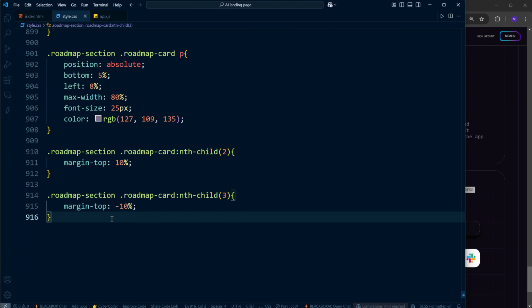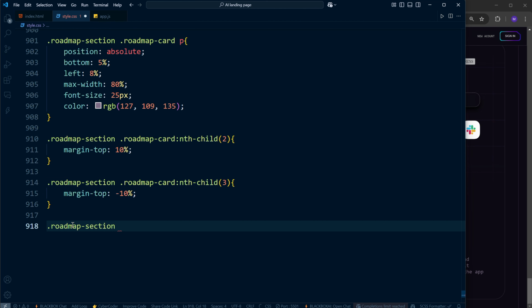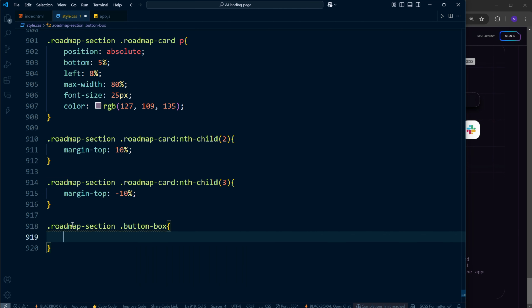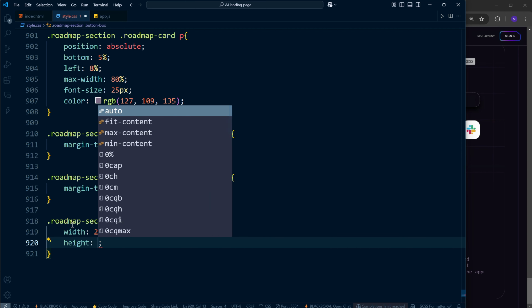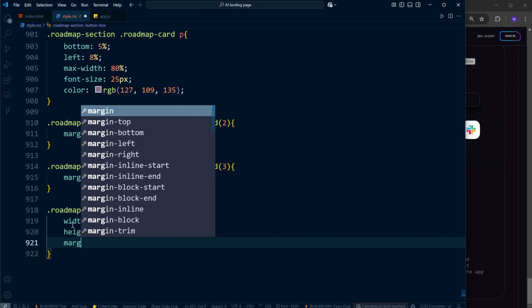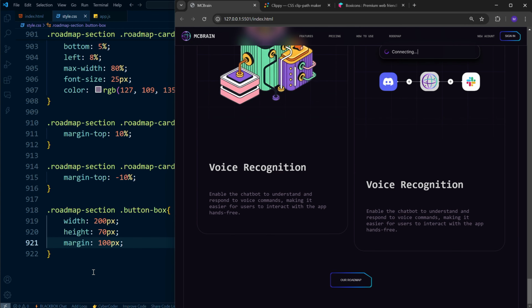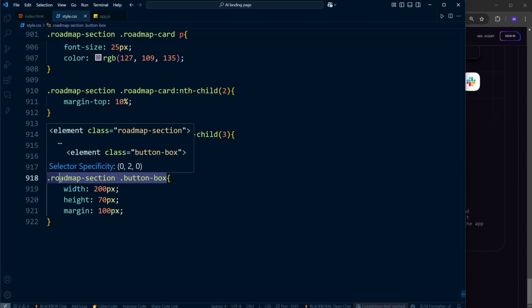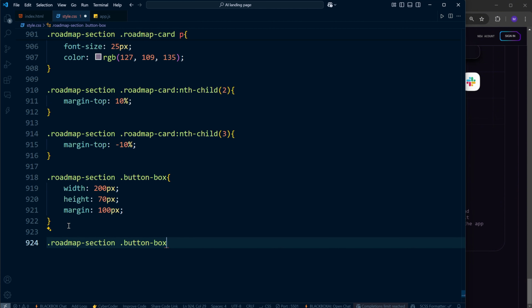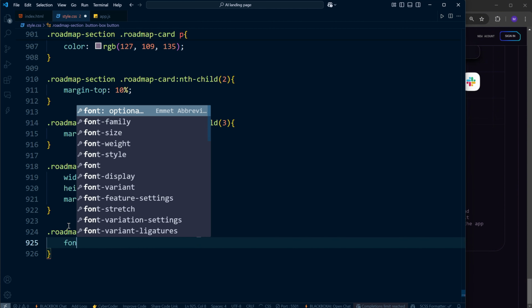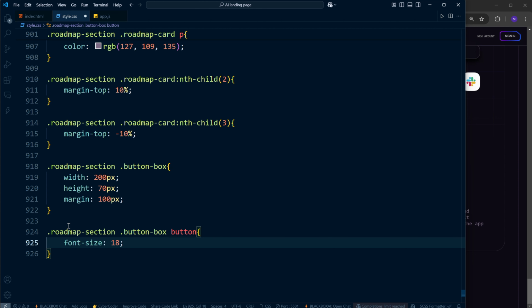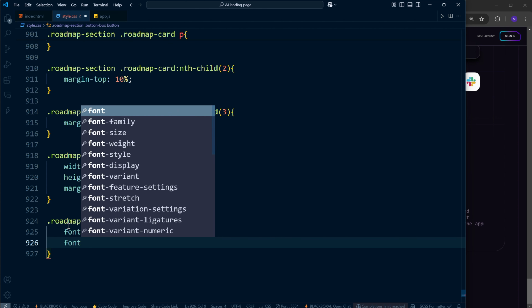Now, focus on the button box inside the roadmap section. Set its width to 107px and height to 60px, adding a margin of 100px for proper spacing. Then, style the button itself by setting its font size to 18px and increasing its font weight to 700, making it bold and eye-catching.